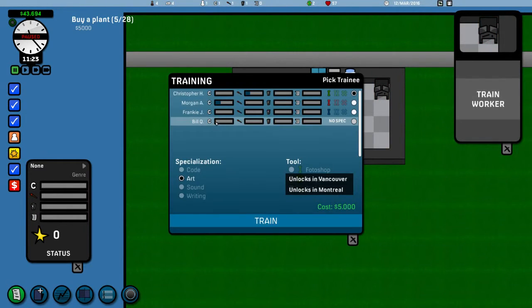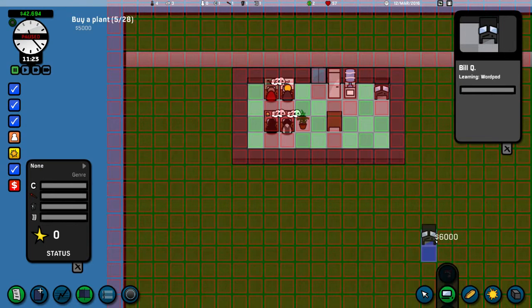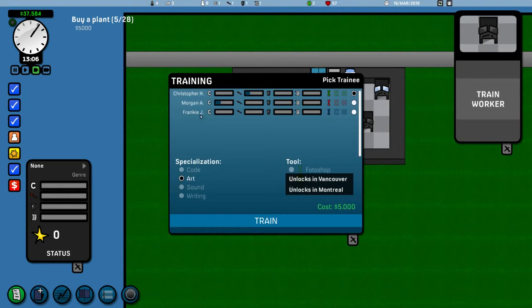Let's train some workers here. Bill will be working on writing. And I should probably actually buy another... Where's the build mode? Build another training unit. There we go. Get out of the build mode. Frankie's going over to the train. Okay. Frankie will be training on this one, in code. Or in sound. It looks like he can train in sound.